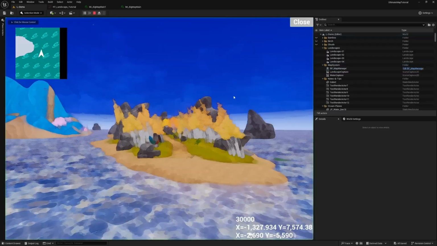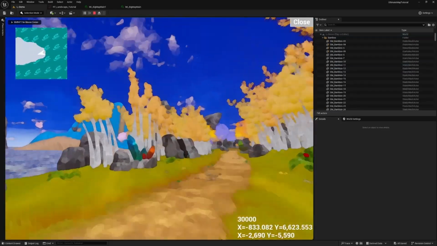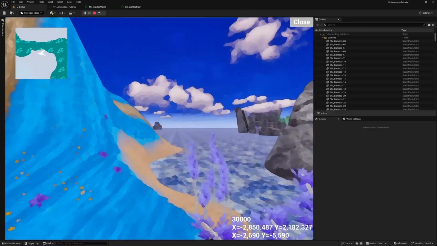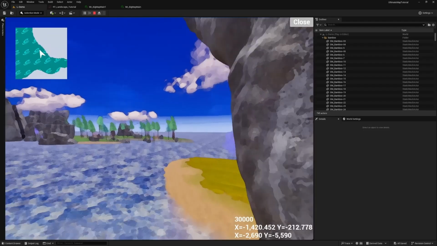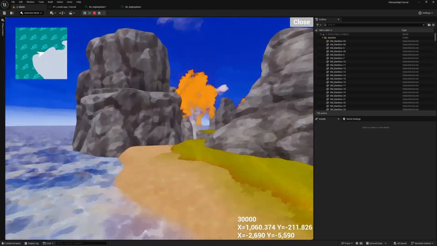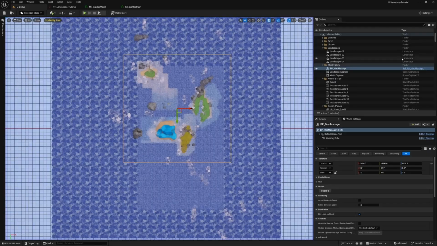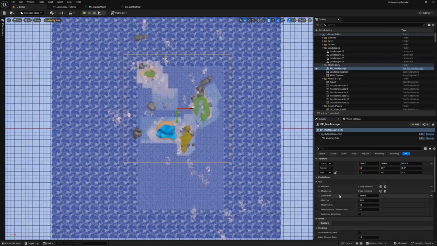Now if I play, my location should also be fine. Yep, I'm on this island, and here's the other island. Yep, the location seems fine. It is very important that you set the ortho width to the right value, otherwise your location is going to be very messed up.